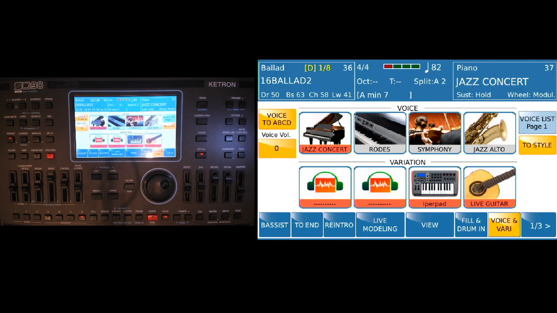And so let's say, for example, I want jazz piano in arranger D, and I also want jazz piano in arranger C. So when arranger C is selected, I can pick jazz piano. So now arranger D is jazz piano, and arranger C is jazz piano, right? Arranger B should be symphony, and arranger A should be jazz sax.